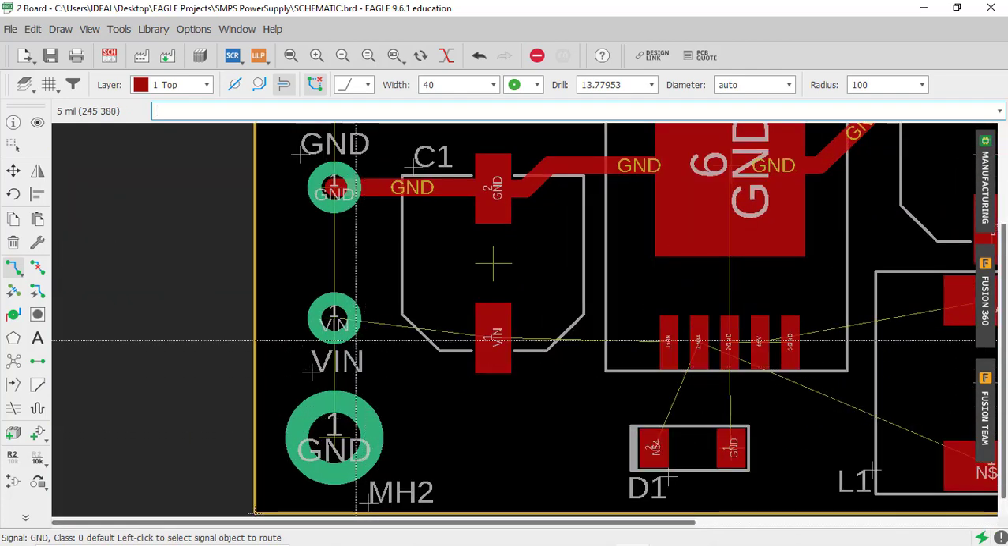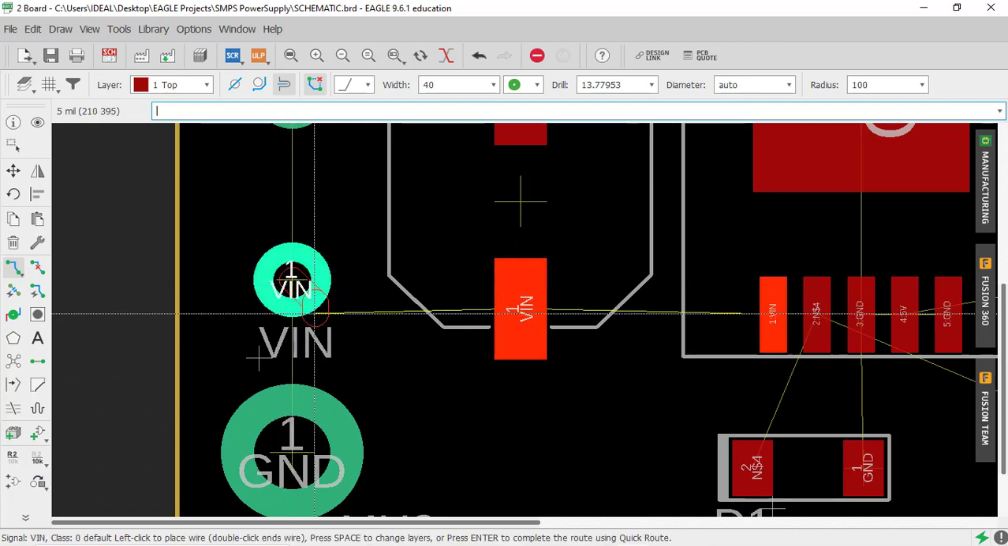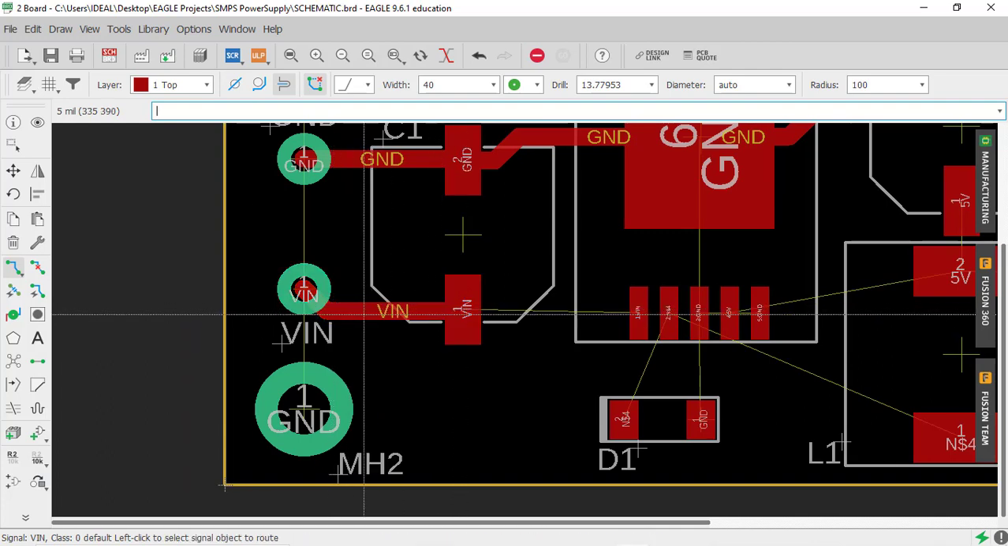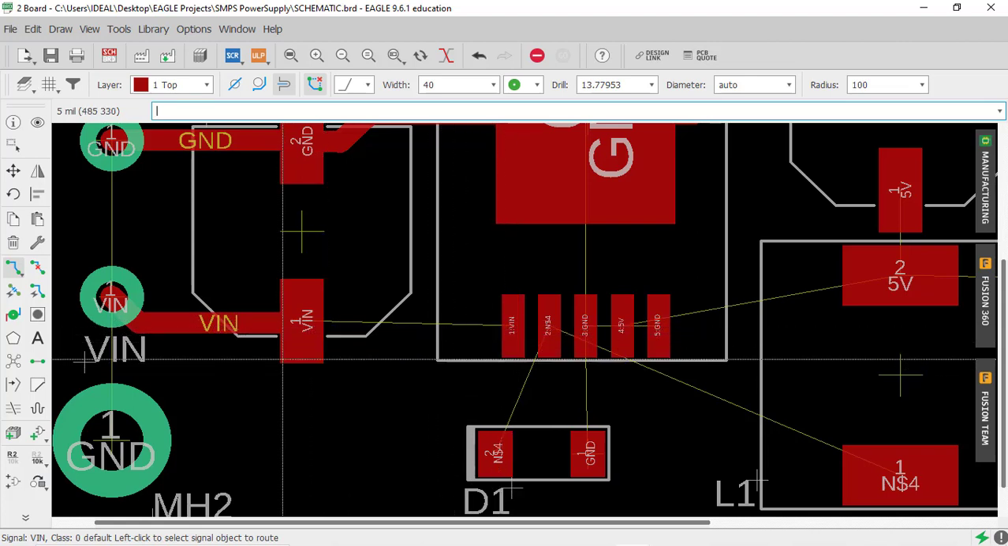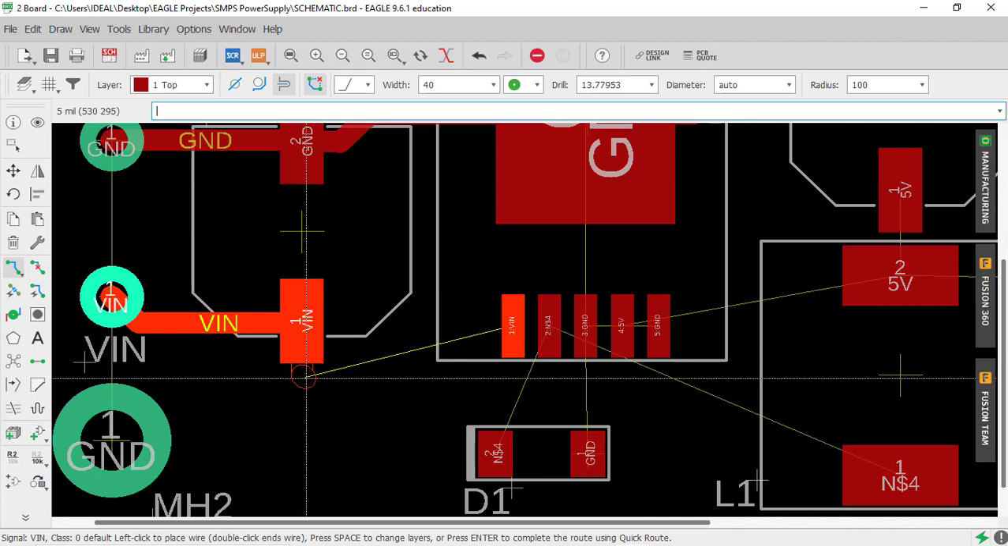Now we'll do this V-in connection. So click, this is also connected to this first pin of the regulator. So click, click.